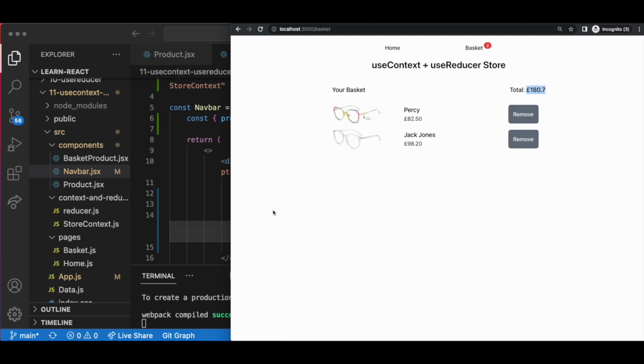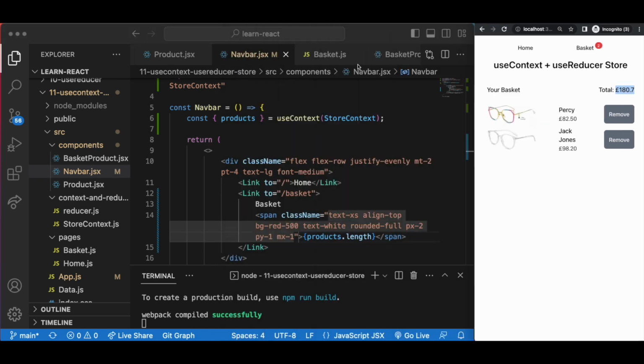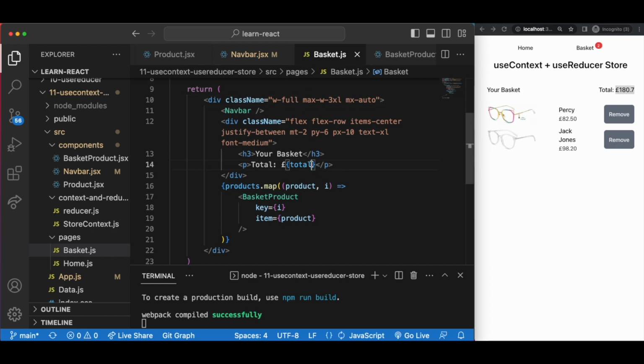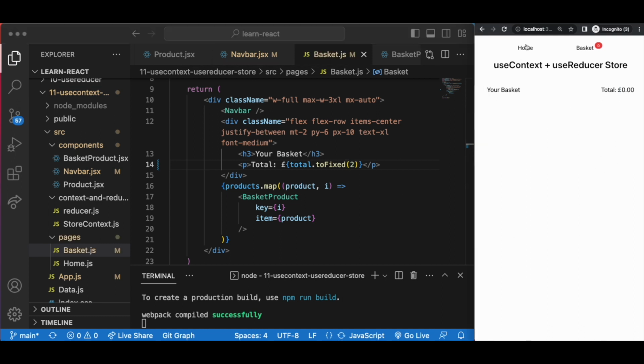Now we have the add to basket and remove from basket working. If we add the toFixed method to our total price here in basket.js, and that's how useContext and useReducer can be used together.